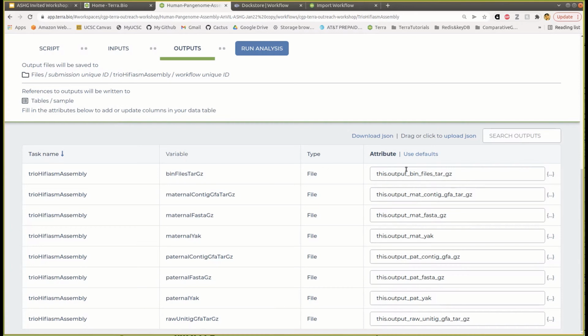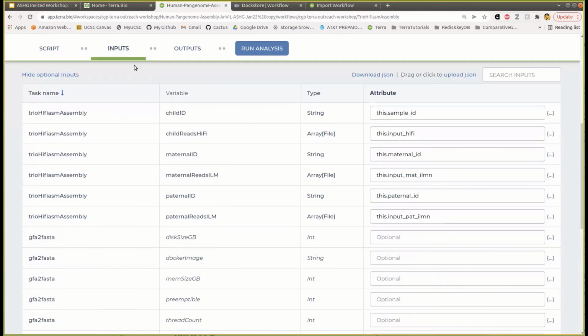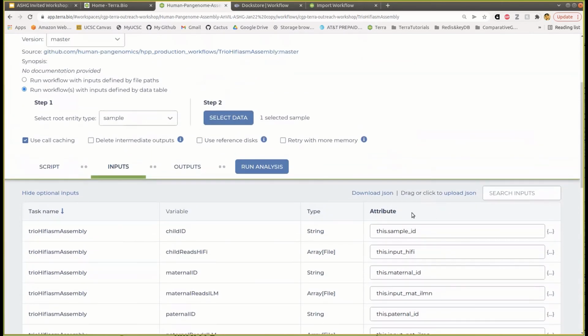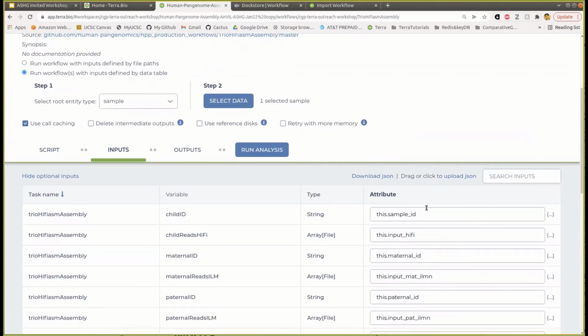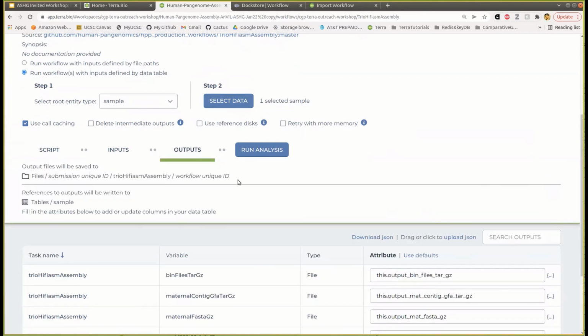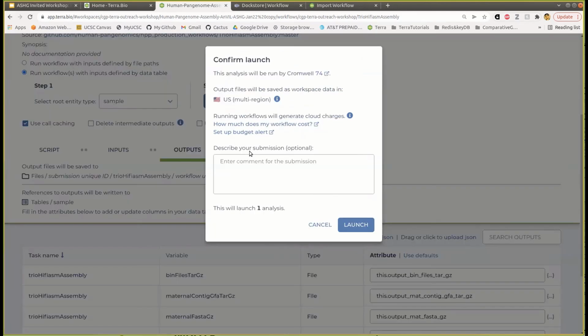And they're all preloaded here. There's nothing that you have to do for now, but you can modify it for other kinds of data or other kinds of tables that you have. So now the only thing that's remaining is to click on Run Analysis. I click on Run Analysis, and then you can enter a comment, which is optional here, and then click on Launch.